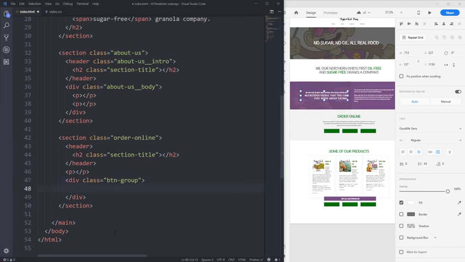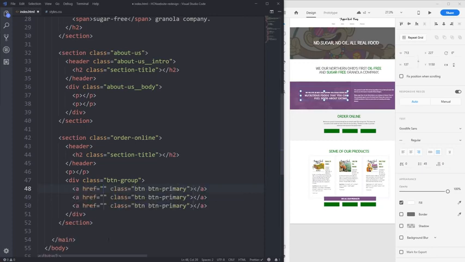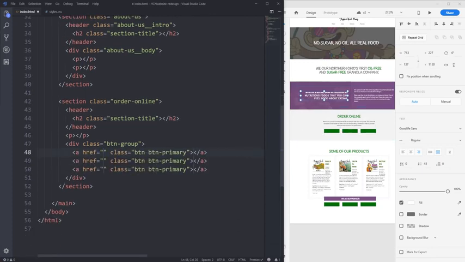So a button group, and then I'd have my BTN, and we'll call it BTN primary. We'll make that green, our primary color. And we need three of them, so times three. That's it for there. And then we're going to have our section product showcase.